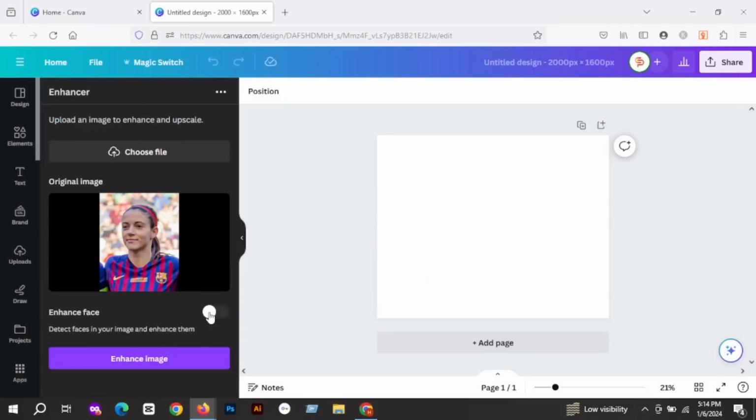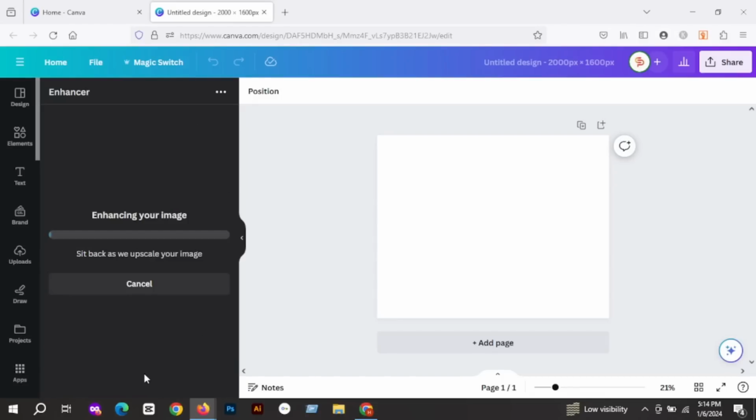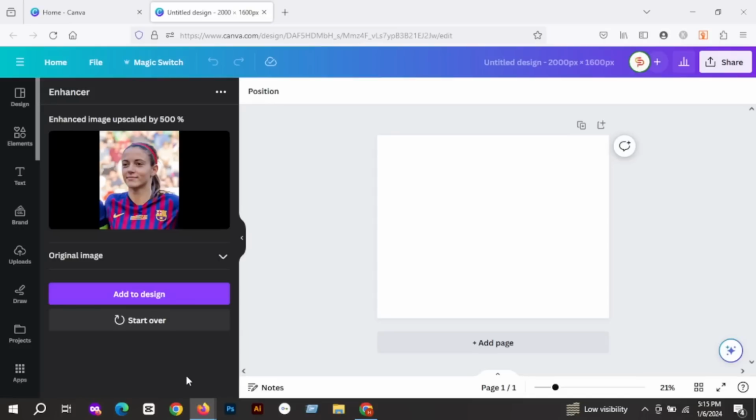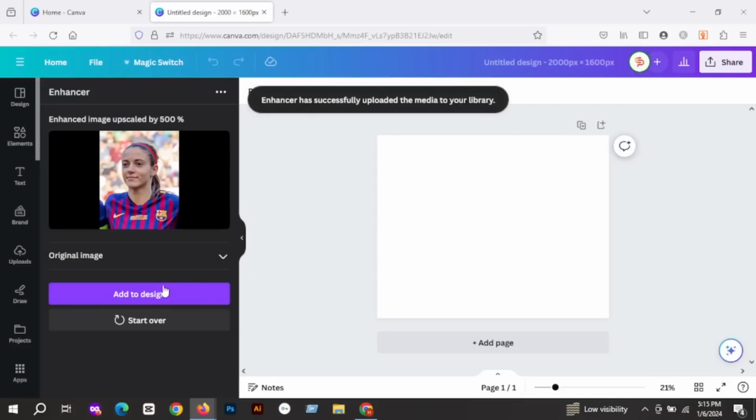I will turn on this Enhance Face feature and click on Enhance Image. It can take up to 25 seconds to finish this process, depending on the quality of your image. Once the process is finished, you can click on Add to Design and see the results.